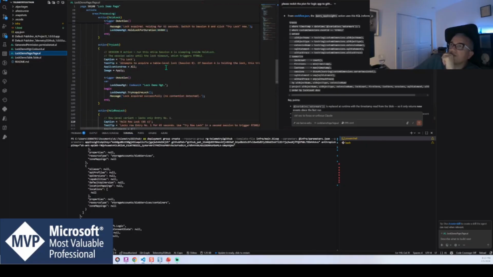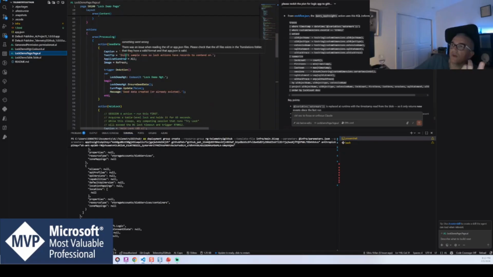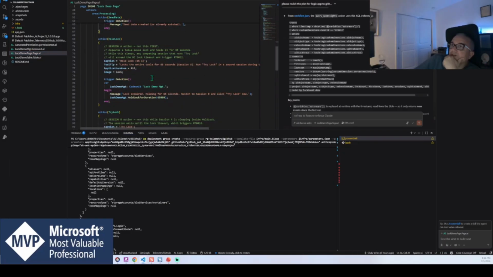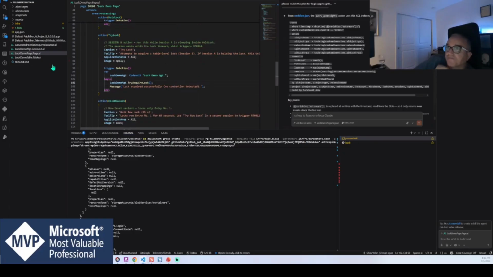And then we have a page. The page is obviously exposing the fields in the table, but not only that, we have an action for seeding the table. We have an action to be run by one of the sessions, and this action will put a lock on the table. The second action run from a different session will try to acquire a lock, but won't, because there is already a lock from the first session, so it will eventually time out.